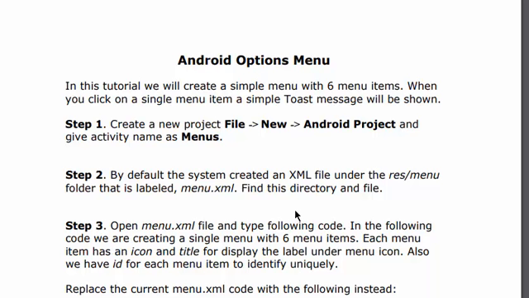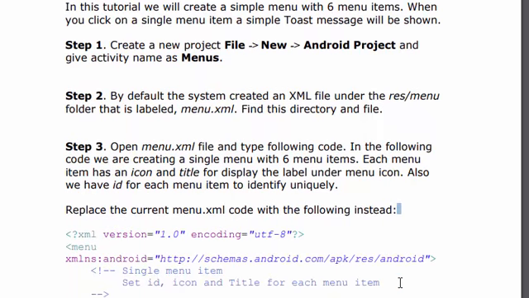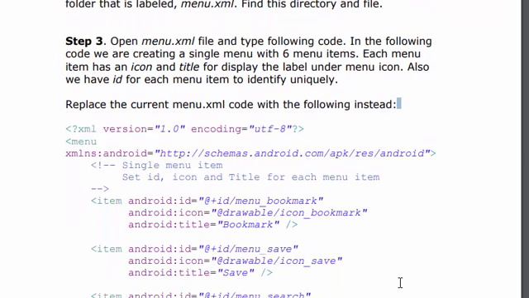In step 3, you have to open the menu.xml file and type the following code. In this code we are creating a single menu with 6 menu items. Each menu item has an icon and a title for displaying the labels under the menu icon. Also we have an ID for each menu item to identify it uniquely. In Android the main thing is the ID: whenever you want to mention anything there must be an ID, because everything is unique, so the ID must be unique for everything. Here you can see the code that is replacing the current menu.xml code. By default the menu.xml file is a simple settings file. I will show you later and you will understand it purely.